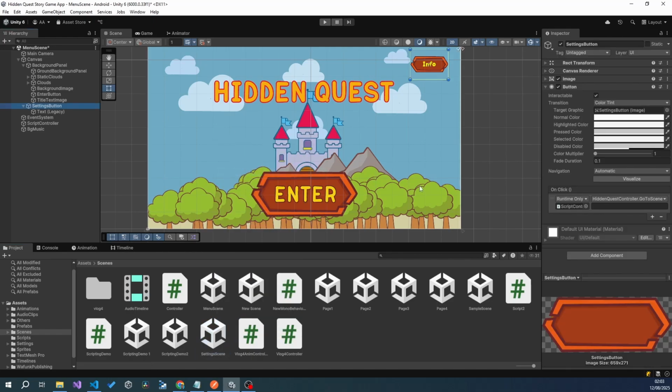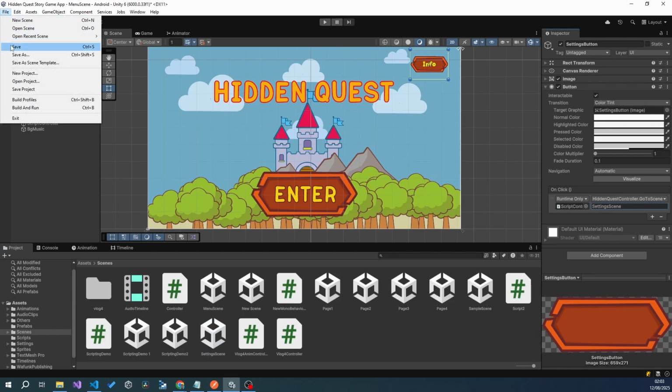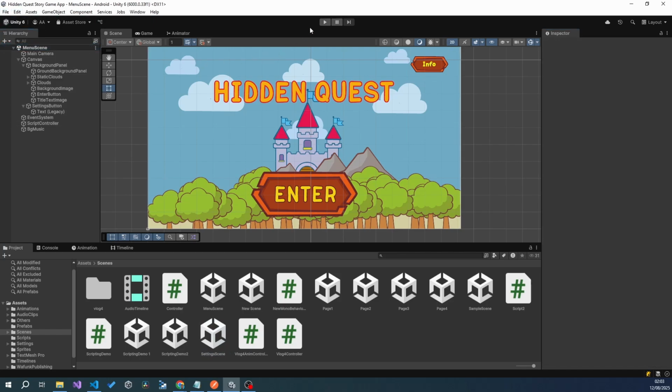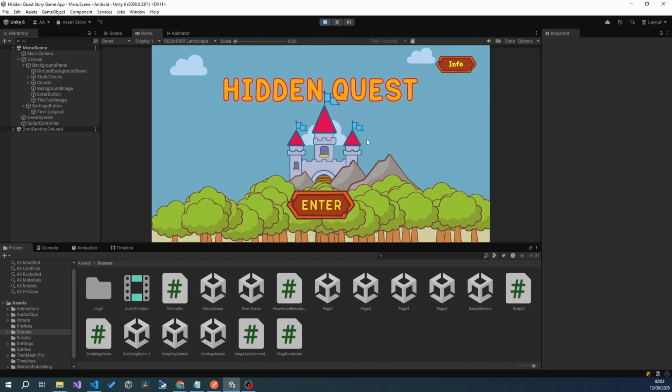Having copied it, I'll paste it into the field here. I'll save this scene and run it to test. Let's see what happens. So let's try the info button first. If I select this, it takes us to that info page.